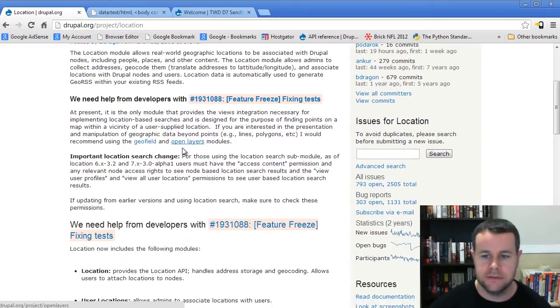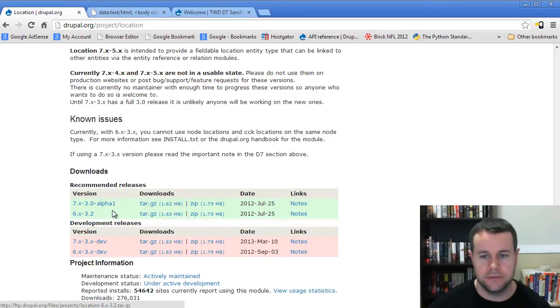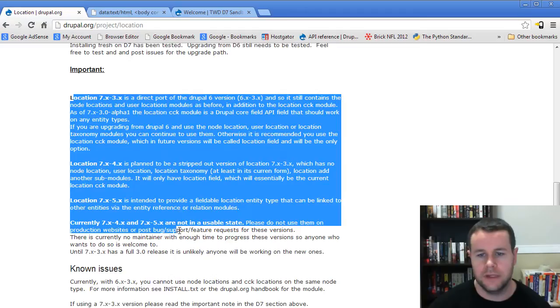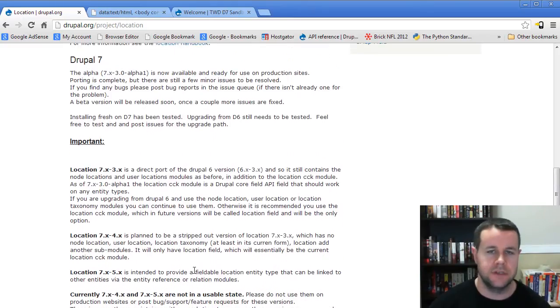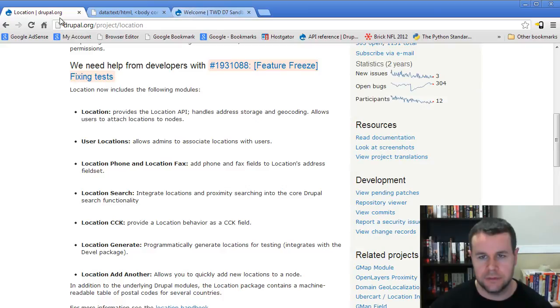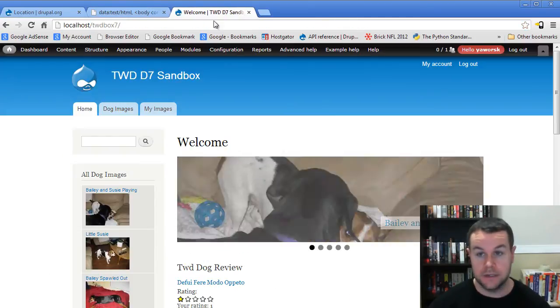The last time I used this, it was still in a bit of flux, and if we scroll all the way to the bottom, it looks like there is a stable release. It's still 3.0, and if you're not familiar with what that means, you can read up on it here. It's a direct port. There are a couple of issues, but again, there's documentation on it, and you'll see my video tutorial series, which I provided. If we head back over here, we can.